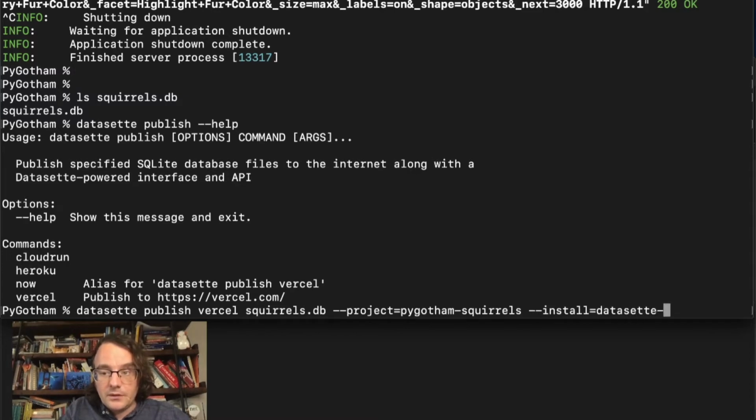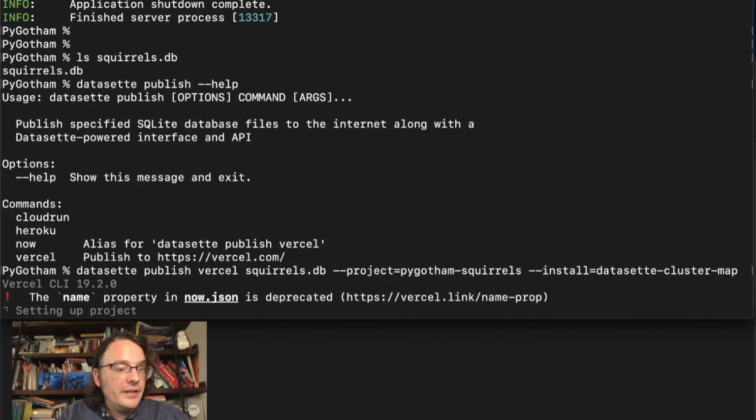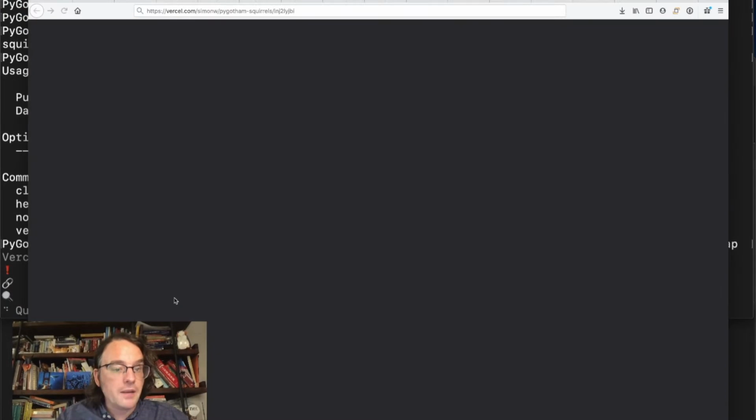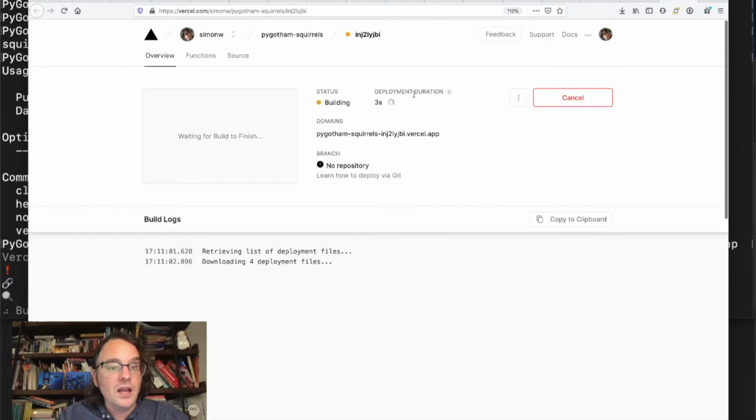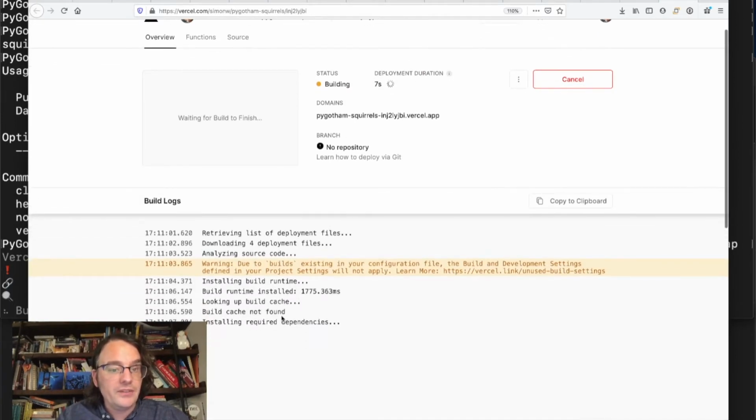So I run this command, and it packages up that database with the Datasette application itself, uploads it, and starts running a build on Vercel. It gives me a URL. I can go here, I can watch it doing its thing. So it's installing runtimes, it's installing those required dependencies, that additional plugin. And normally this only takes about 20 seconds to run.